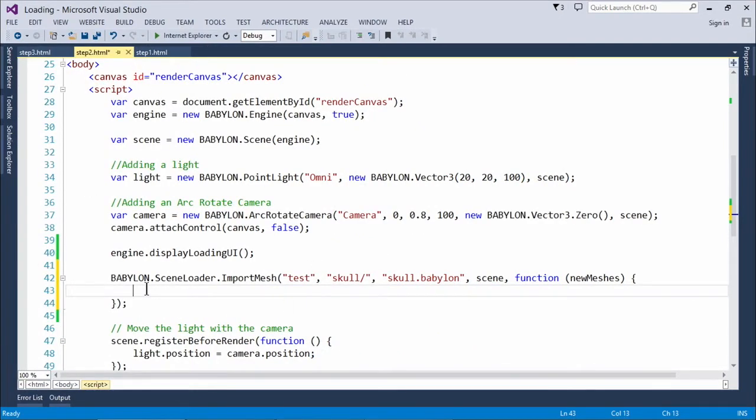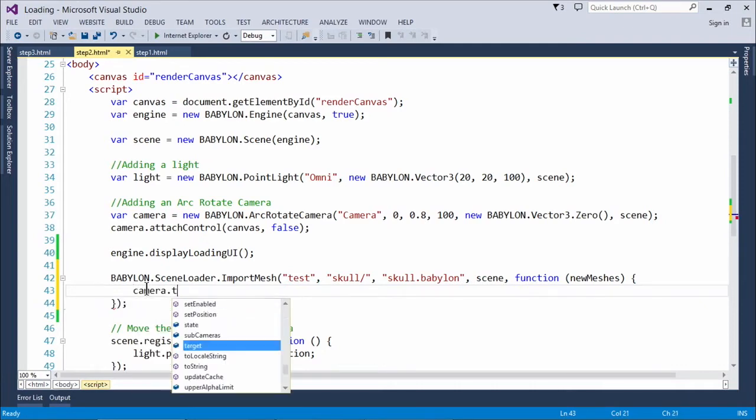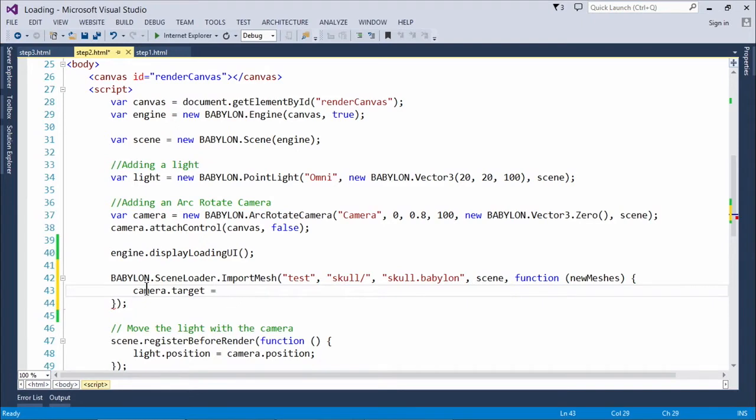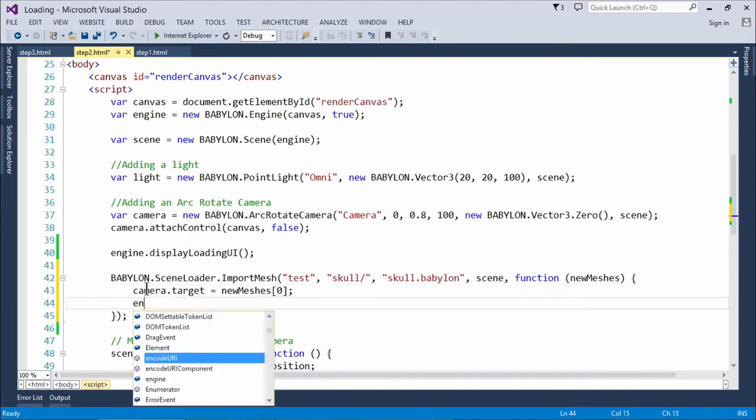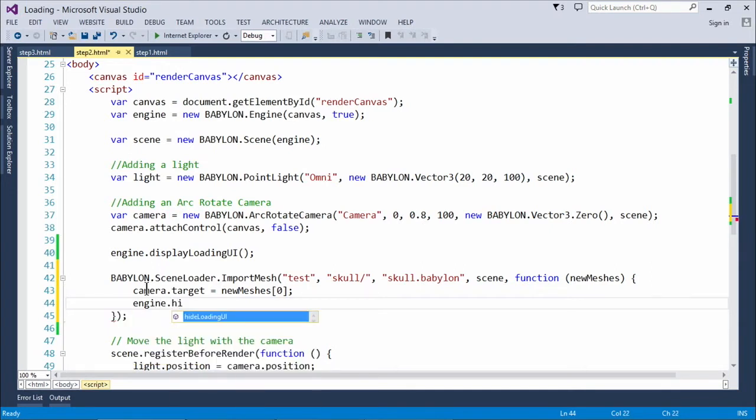Then what I want to do is say, okay, let's set the target of my camera to, for instance, one of these objects, the very first one. So the camera will look at this specific one, all right? And then I just want to say, okay, I can now hide the loading screen because everything is loaded. Everything is ready.